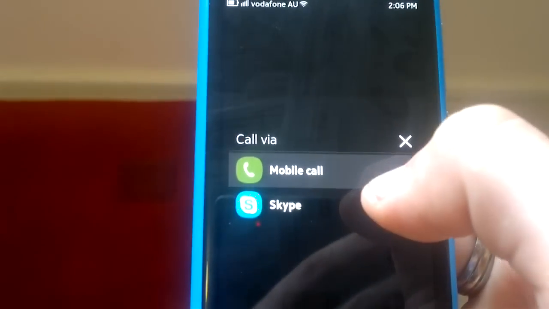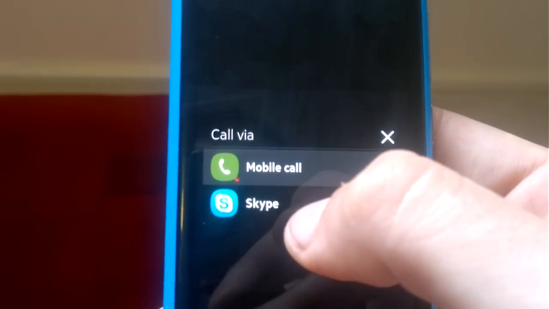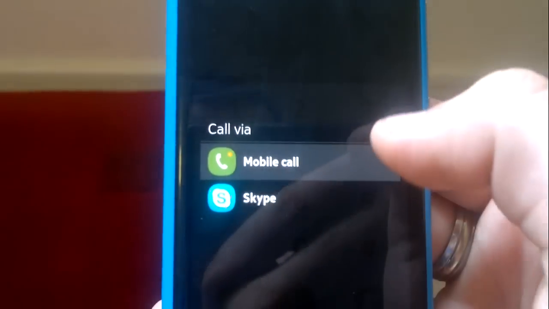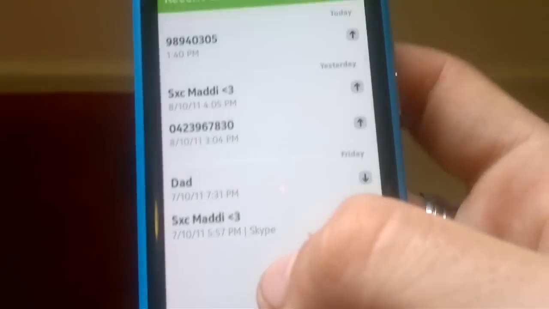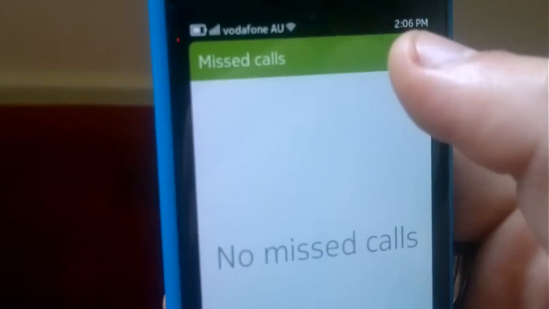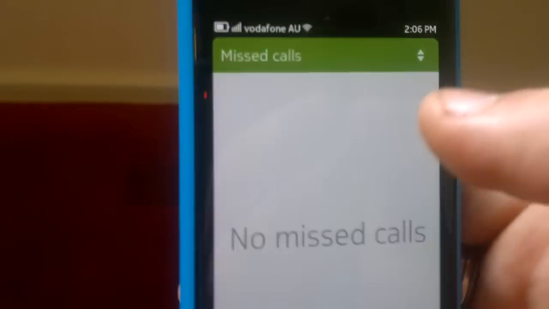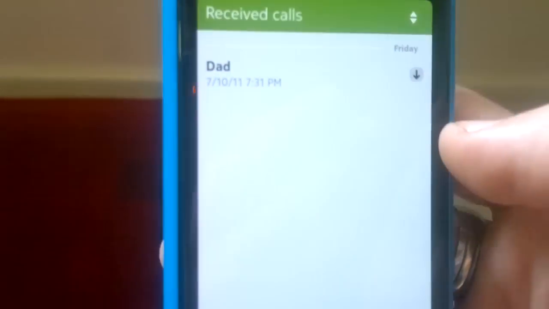Up the top here, you get the choice whether you want to do a mobile call or a Skype call if you have Skype set up. Down the bottom, you get three little tabs. The arrow allows you to choose between recent calls, missed calls, received calls, and dialed calls.